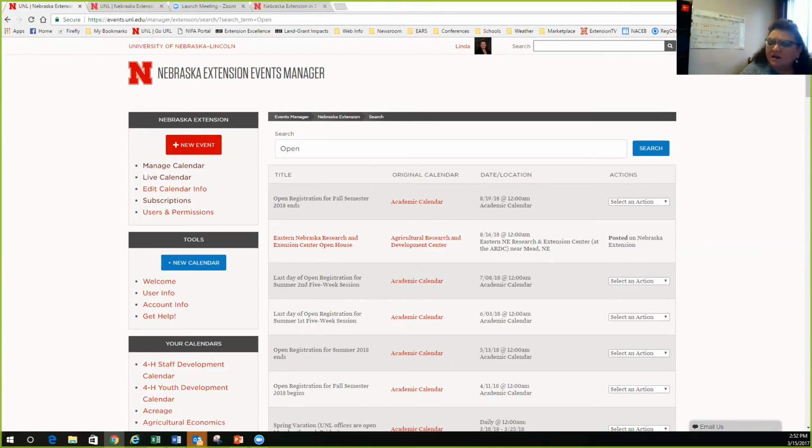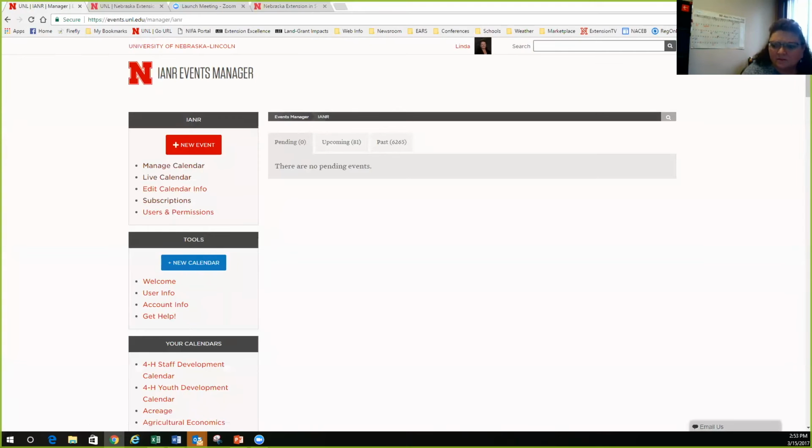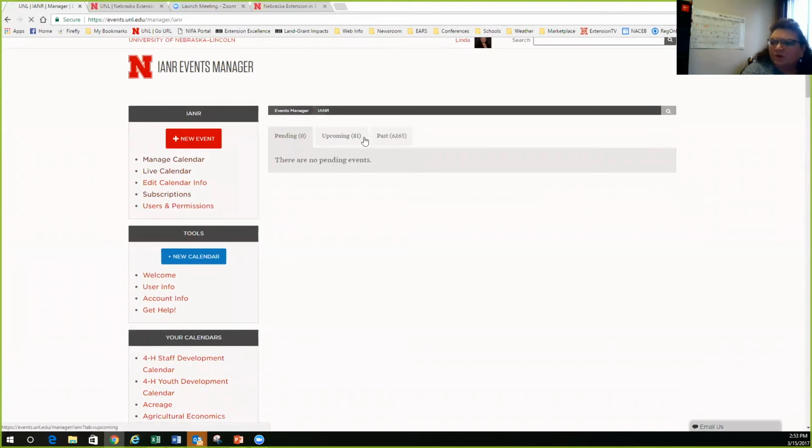If there is an item that, let me see if I can go into, since these are all posted on my calendar, I need to go into, say, the INR calendar. And there might be some items in here. Pull it up. I'm going to go back into my manage events, and I can recommend an item to another calendar.